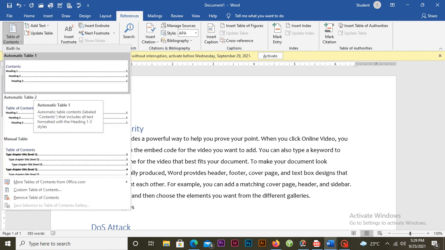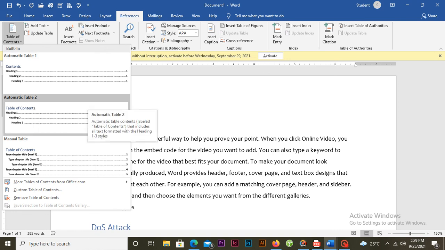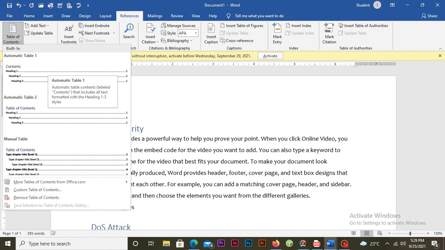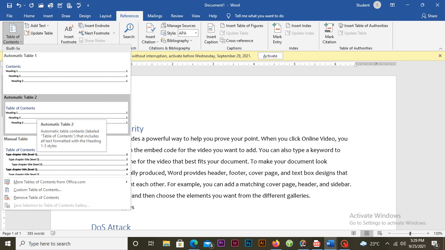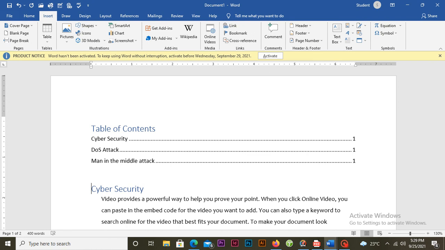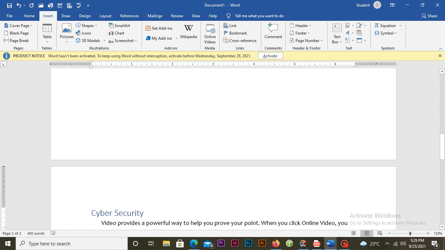Under there, you will be able to have Automatic Table 1, Automatic Table 2, and Manual Table. You can use any of these automatic tables to insert an automatic table of content. I am going to click on Automatic Table 2 for my case. When I click on it, you will be able to see that it inserts a table of content for us. I can just break this page so that this goes down to the next page, and I remain only with my table of content up here. So let me click on the Insert tab and click on Page Break. It is going to take that down.